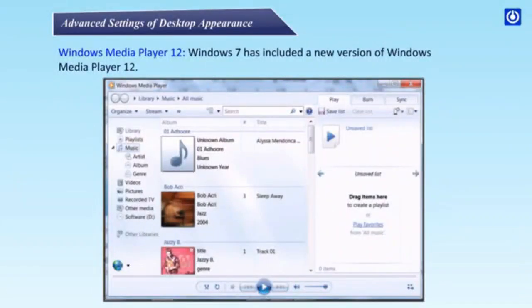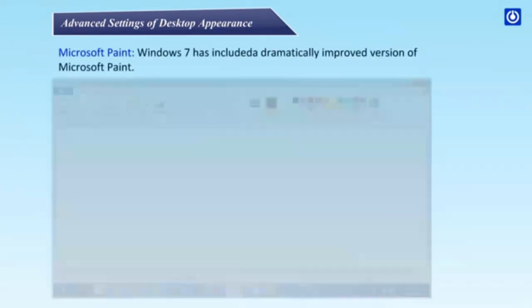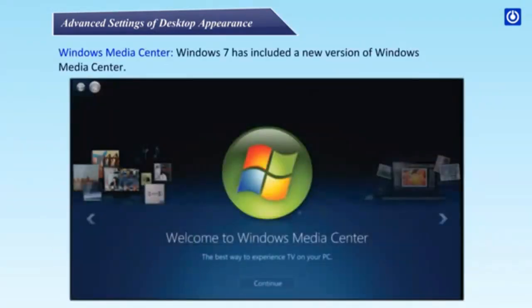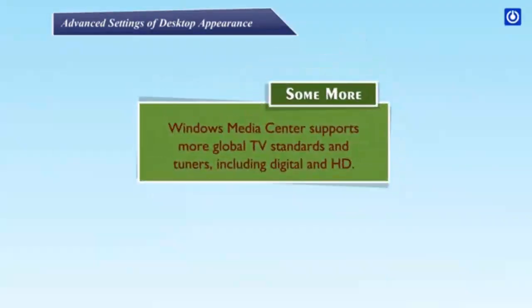Windows Media Player 12. Windows 7 has included a new version of Windows Media Player 12. Microsoft Paint. Windows 7 has included a dramatically improved version of Microsoft Paint. Windows Media Center. Windows 7 has included a new version of Windows Media Center. Some more. Windows Media Center supports more global TV standards and tuners, including digital and HD.